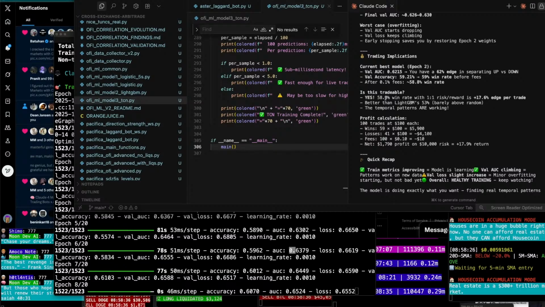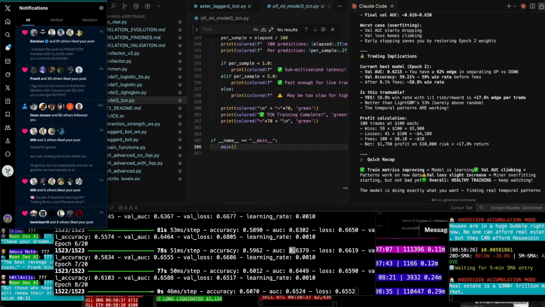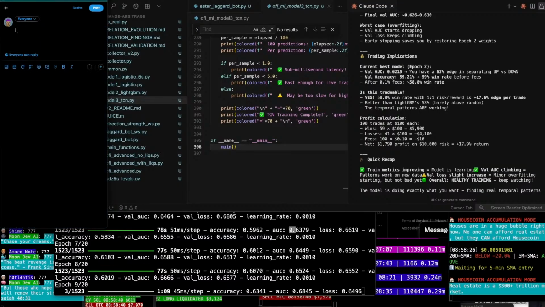Okay. I got an AUC of 0.62. AUC of 0.66 so far on this OFI data. An ML model for trading. I'm showing it live on stream right now.